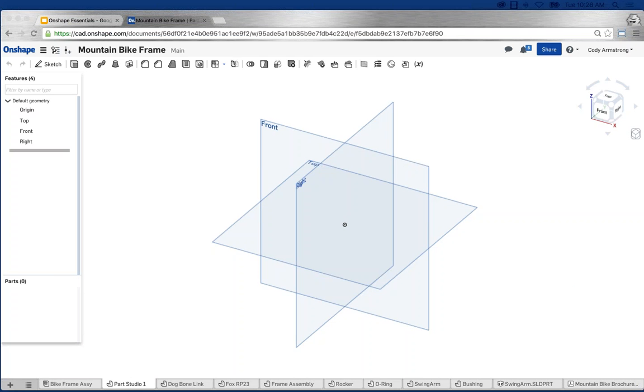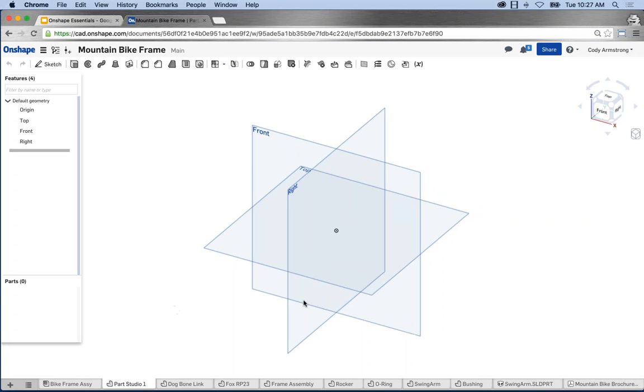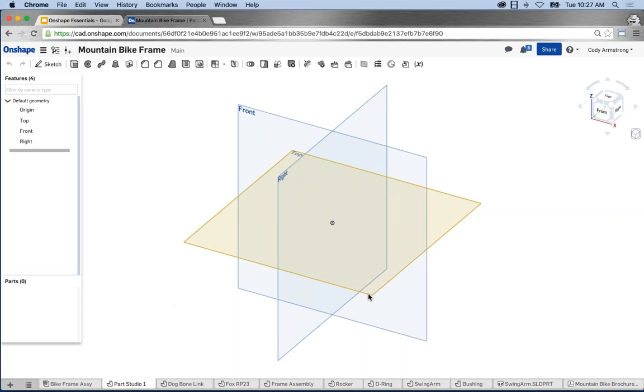Now I've started a new part studio, and you'll see a new blank part tab is added to the document called Part Studio 1. If I right-click, I can rename that to anything I'd like. Okay, so another example of the right-click menu. But more importantly, I'd like to start creating my part.